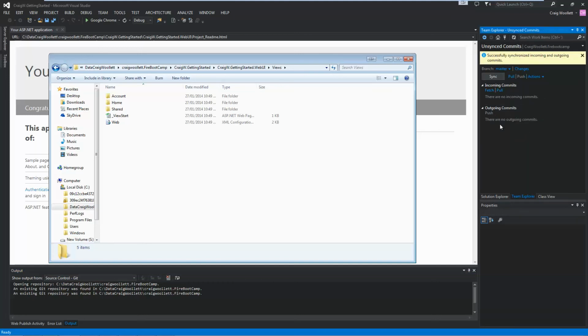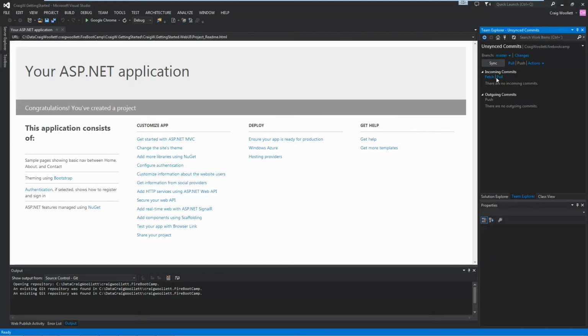And it's done, it's finished. So the paint's now finally dried. You can see where my cursor is, that I've successfully synchronized incoming and outgoing commits. So quite pleased about that. Now, do we believe that? I do, but I want to prove to you out there in the audience that it has occurred.